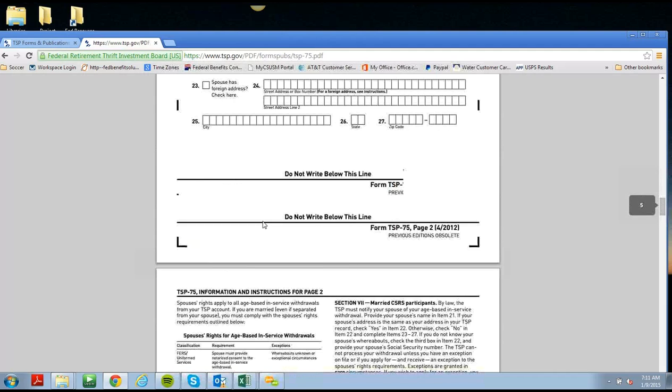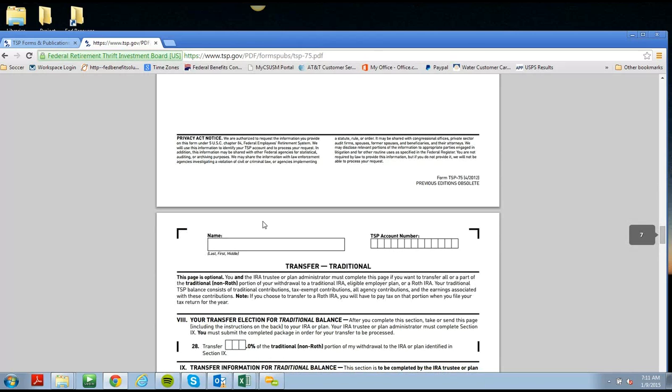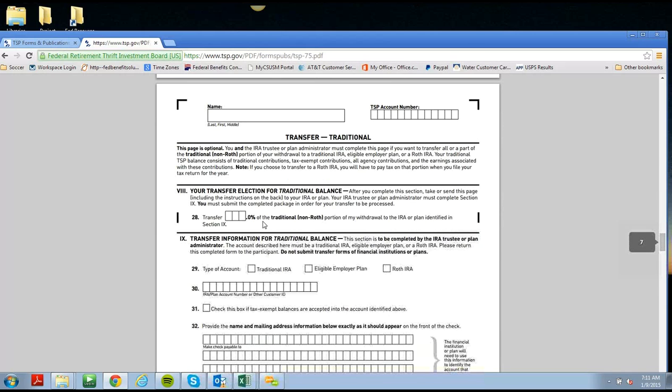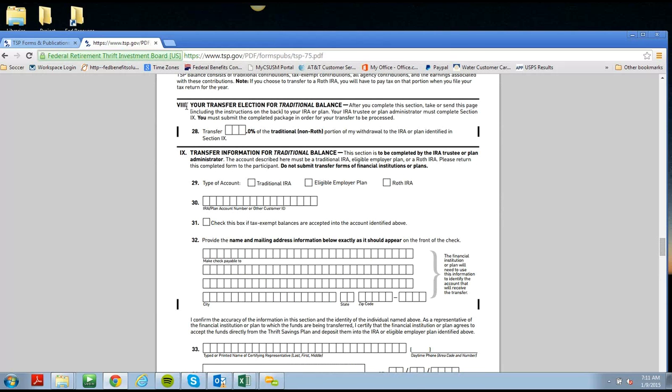Yeah, there's where the spouse signs. We'll go back to this stuff. Okay, here, section 8. This is the most nonsensical part of it to me.